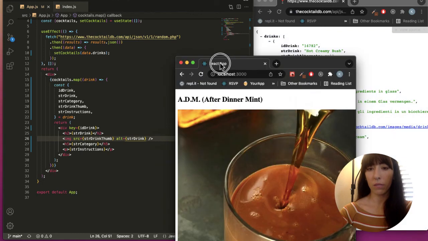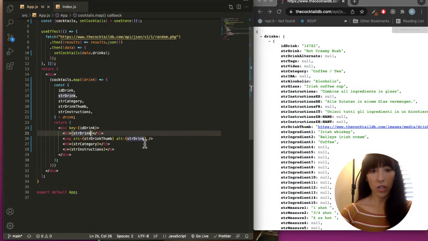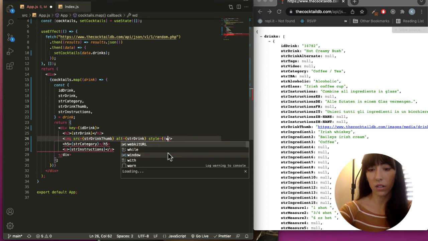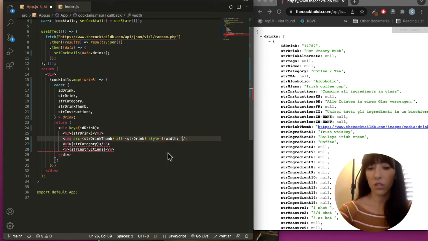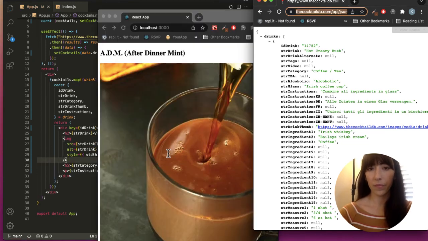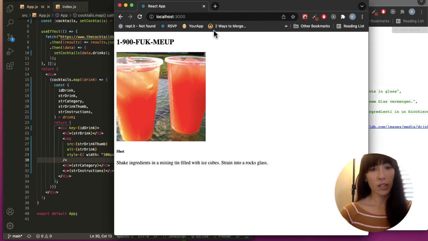I have it pulled up already. It works. Whoa. Let's change, we'll do some inline styling for the image just to make it a little bit smaller so we can see it on our screen. Let's do 300 pixels. Okay. There we go. Nice. And there you have it.